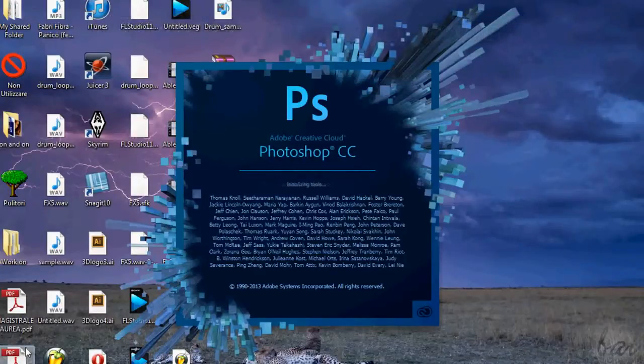I'm going to explain to you here how to start with Adobe Photoshop CC in very easy steps.